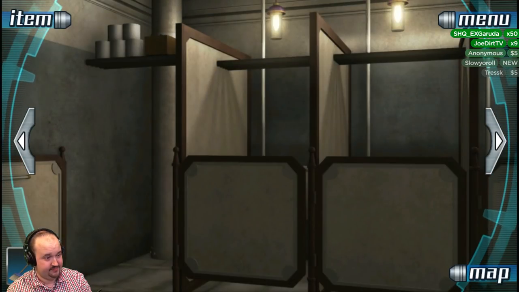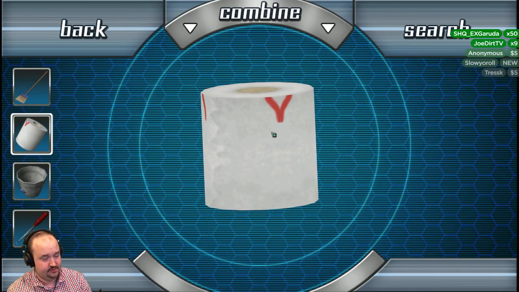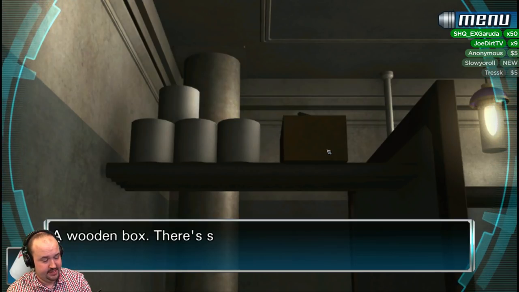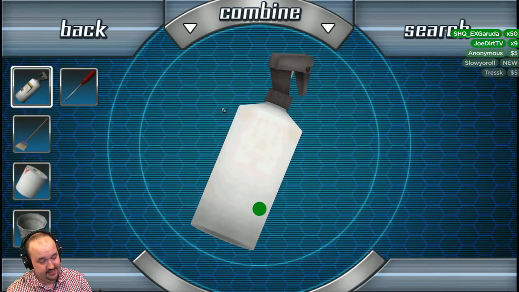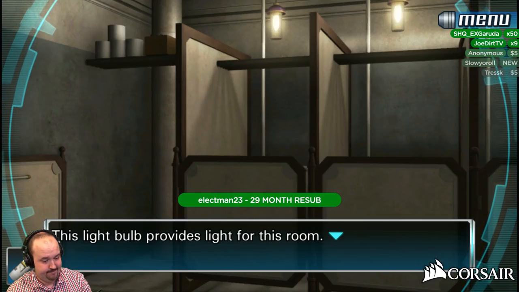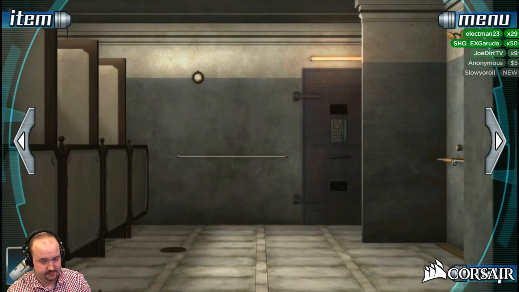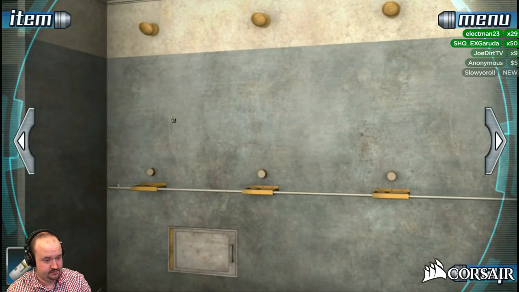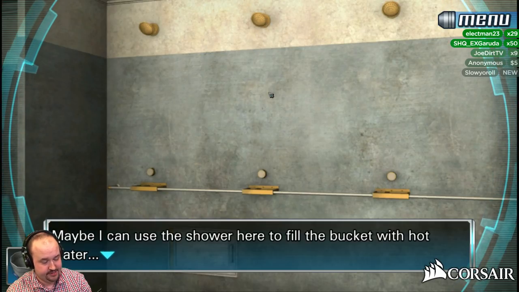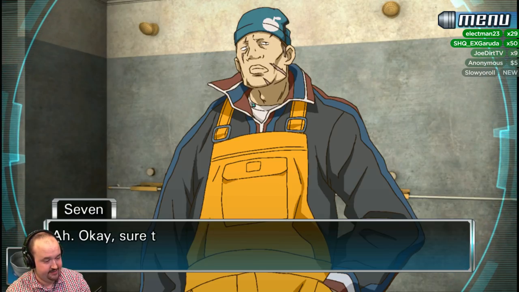I got a broom. Toilet paper. Wait, what? A stack of toilet paper. A wooden box. There's something in here. Luminol. Use a shower to fill the bucket with hot water. So I can turn on the shower. I'm gonna put the bucket under the head. Okay, sure thing.